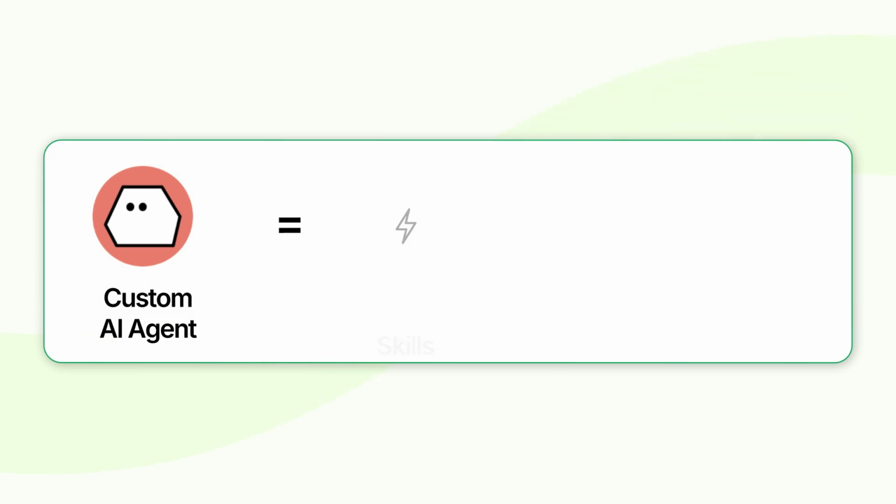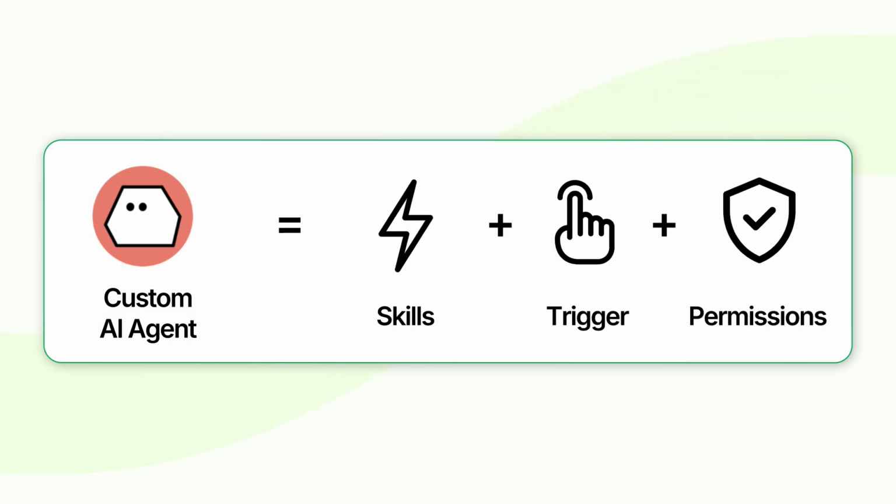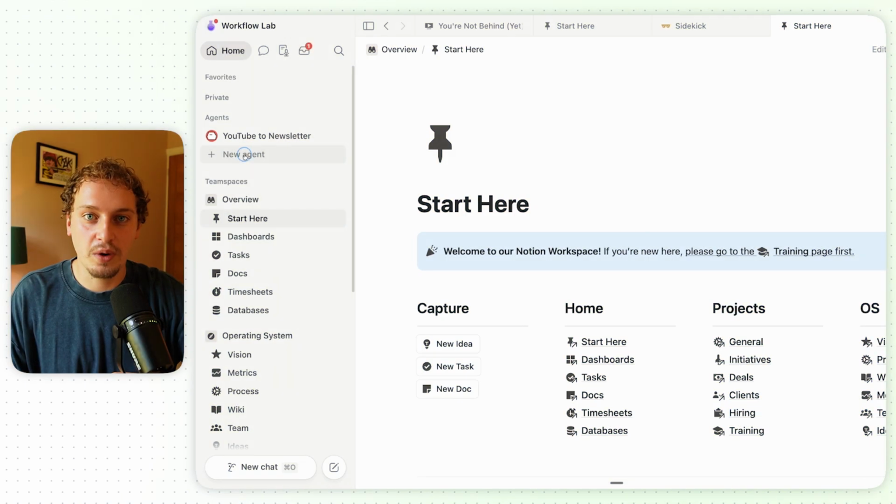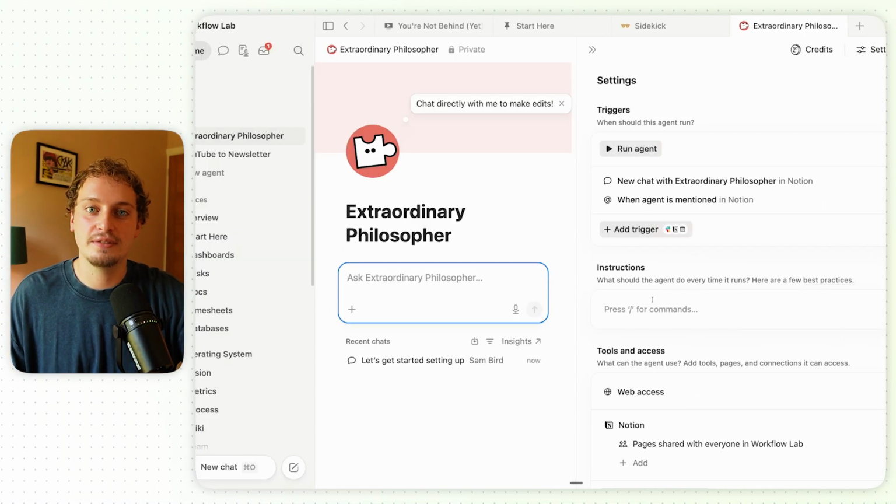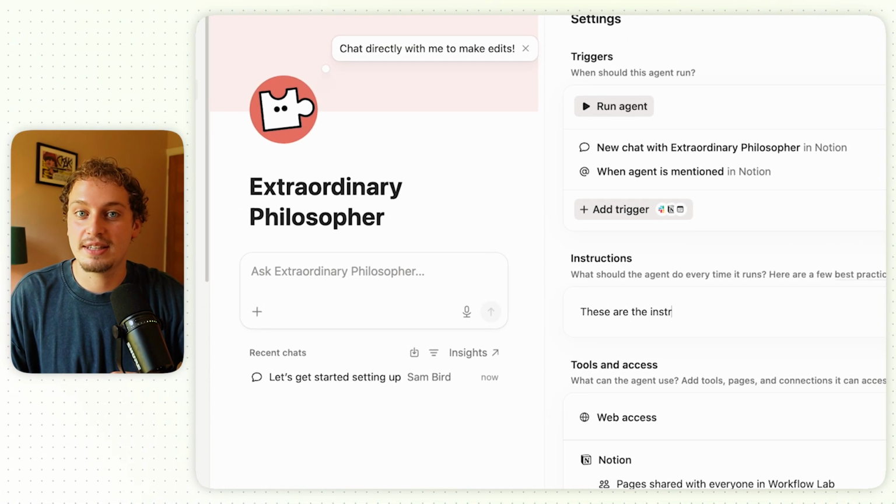Now here's something that happens once you start using skills properly. You still have to go manually in, mention the skill, and kick it off yourself. Every time. That's where custom AI agents come in. Here's the simplest way to think about it. An AI agent is just a skill with a trigger and a set of permissions attached. You can create one from the sidebar, add a new agent, write the instructions, then set the trigger.